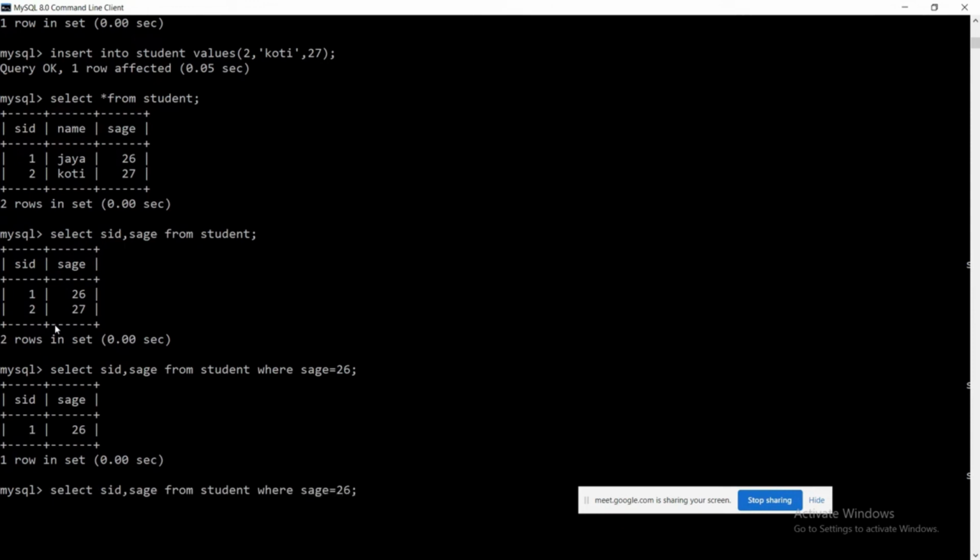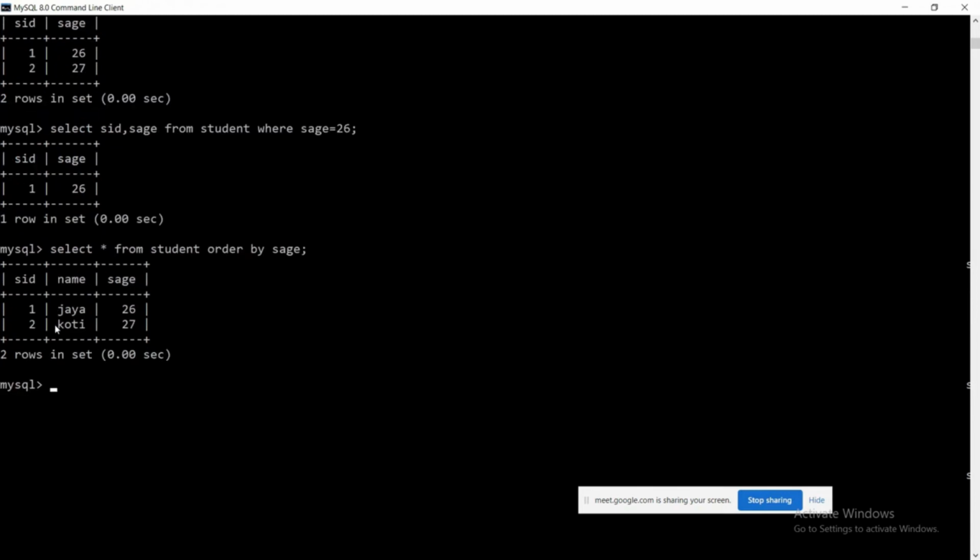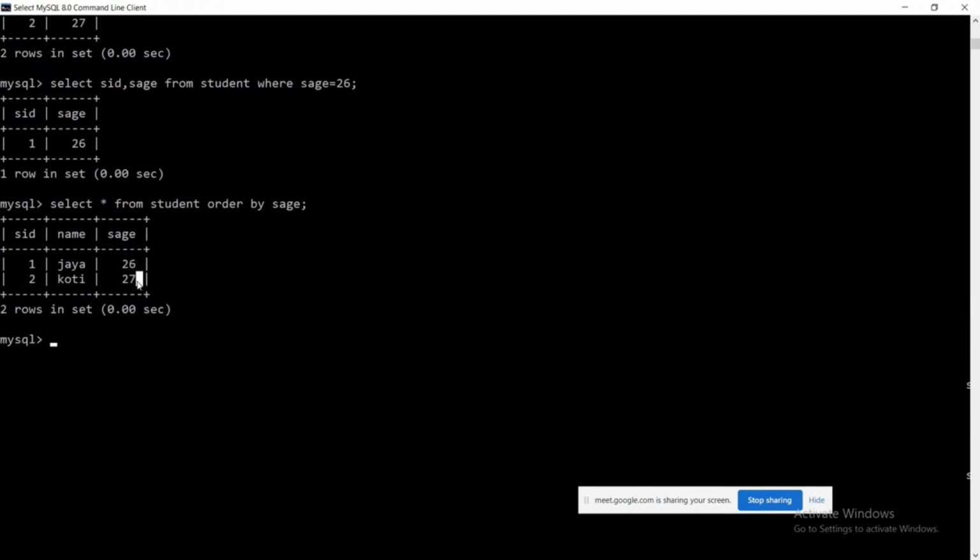For example, I would like to get all the data. That is what I am writing, select star from student, but the data should be in some kind of sorted order. Then I can go for order by, order by SH. You are going to get it in ascending order. I think we inserted in the same order only, right? So if you want it sorted in descending order, I can go for the desc command. So there is a clear difference between the usage of desc in the select command and the usage of desc outside of the select command.